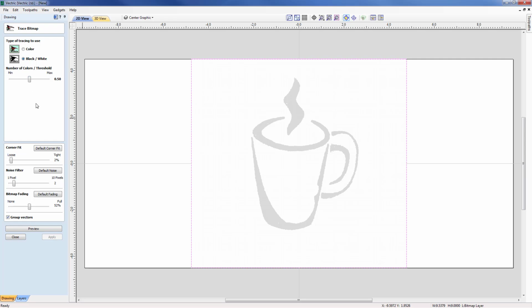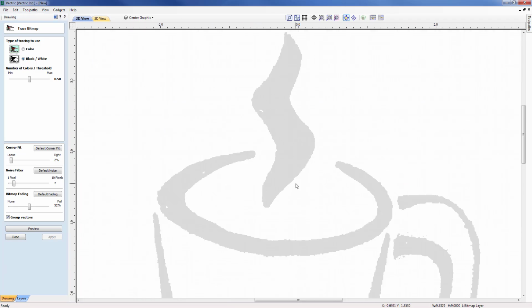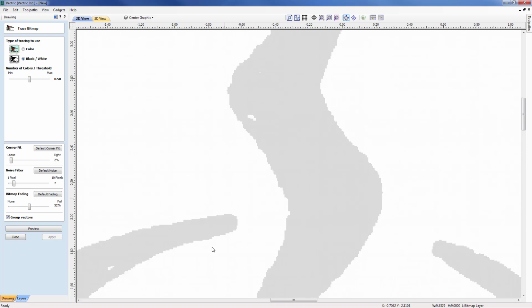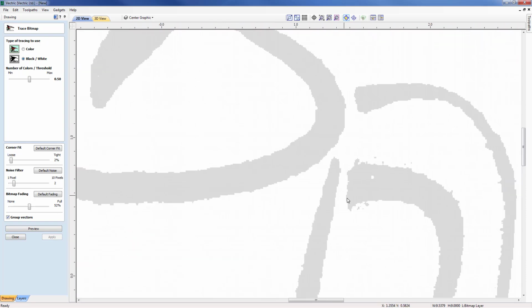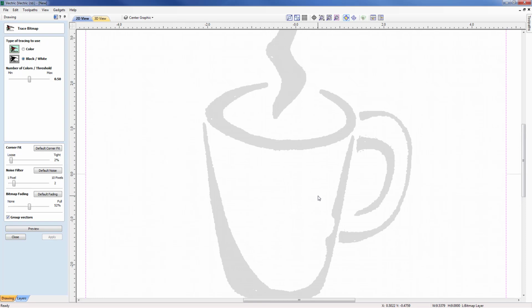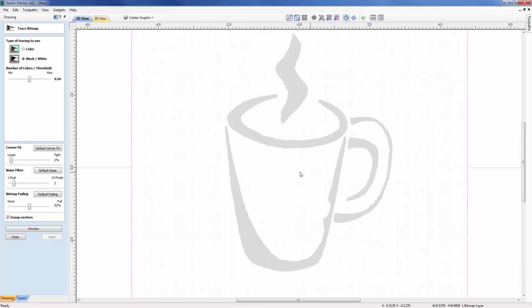So we're now going to move down to the way the vectors are going to be fitted to that grey image. If we zoom in now, you can see that it's pretty rough in places. You can see there are some gaps here. Okay, we have some areas where there is quite a lot of noise still left. Okay, so it's going to be a little tricky to try and get some nice smooth vectors from this. So we can specify the amount of fit here.